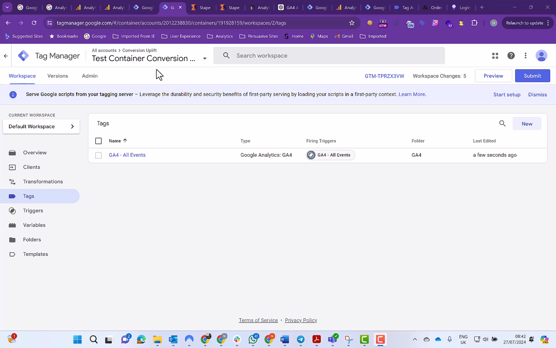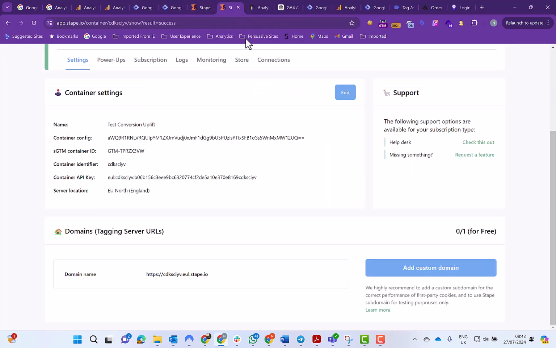We now need to go back to the web container. First of all, we'll go back to Stape and copy our domain name. Okay, so in this case, it's a Stape one, but we normally say we would have created our own subdomain.